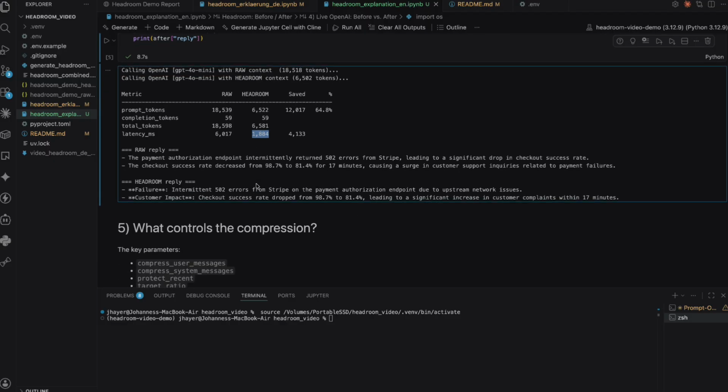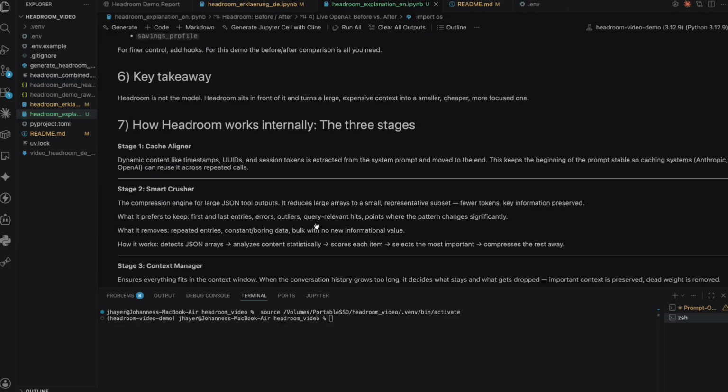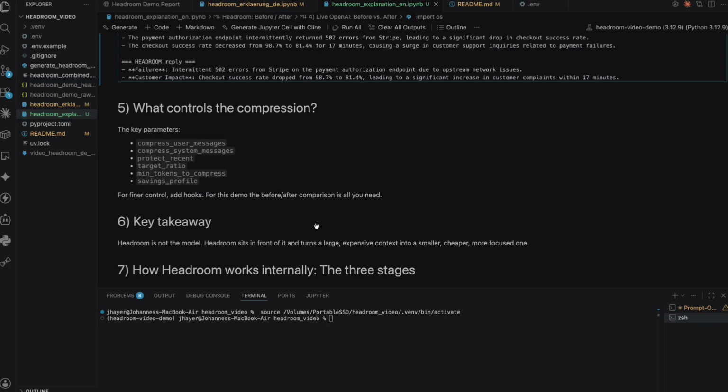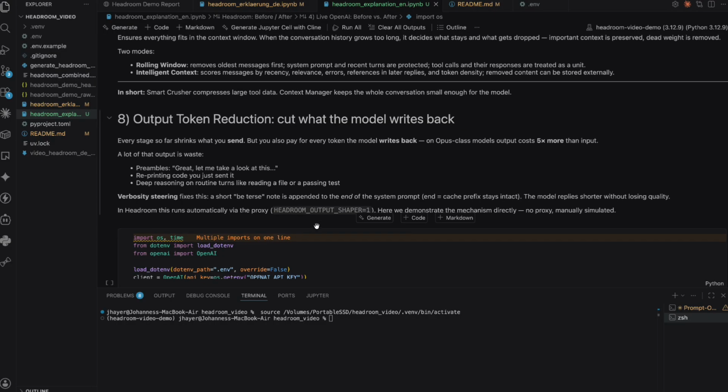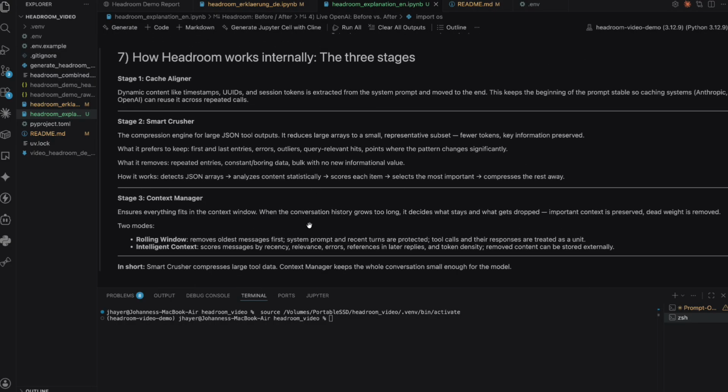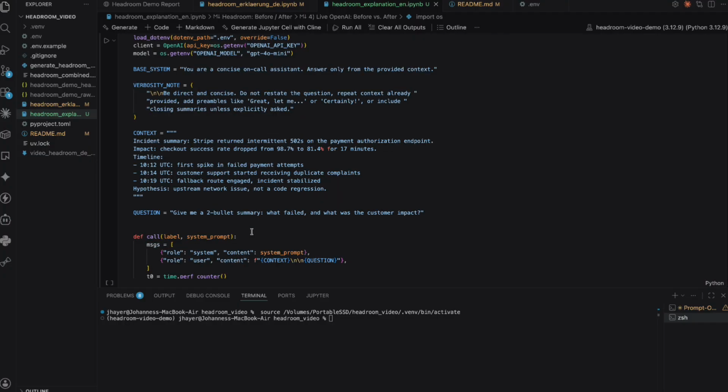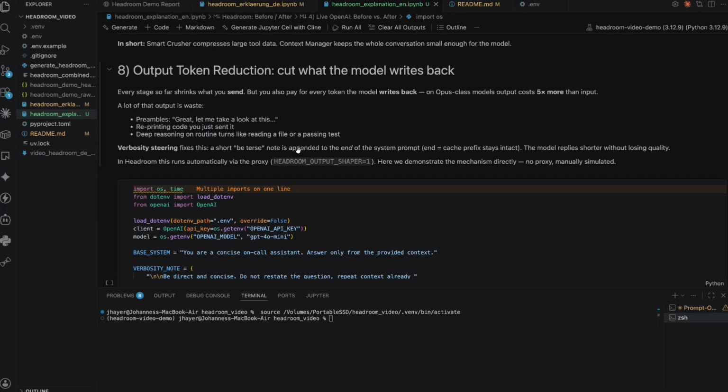So basically this is the whole idea that I wanted to give you here in this notebook. At the end, I also describe more the different components of how it works internally. And here's also an example of how you can do it with the output tokens. So set it up on your own, play around in order to save some money, tokens.